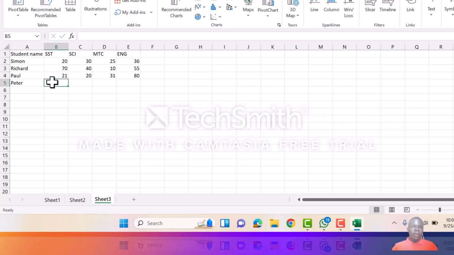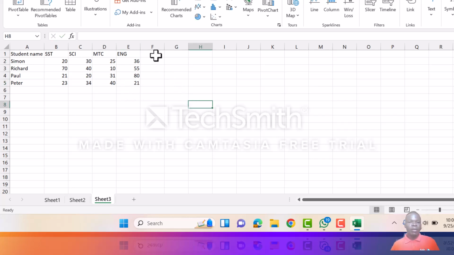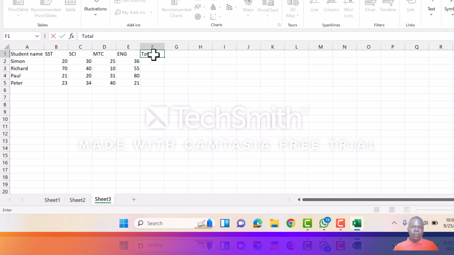Peter got 23 in SST, 34 in science, 40 in mathematics, then 21 in English. So these are the students' marks, and for a report card, we can get the total marks. To get the total is all about the sum. So we can get the total marks using sum.